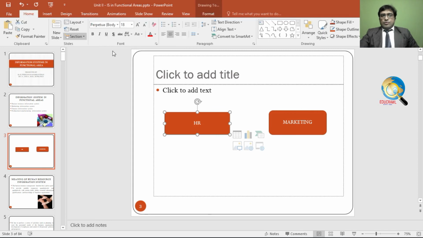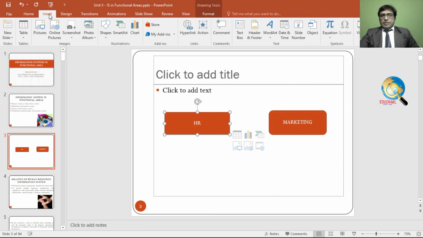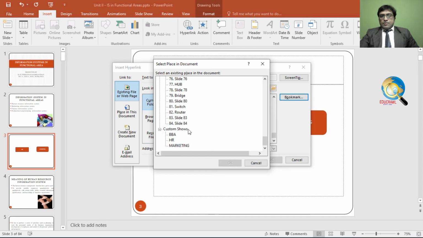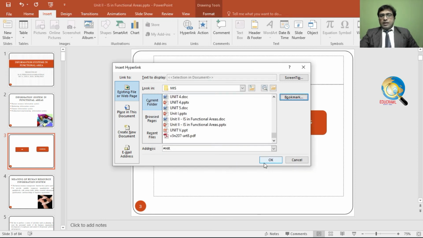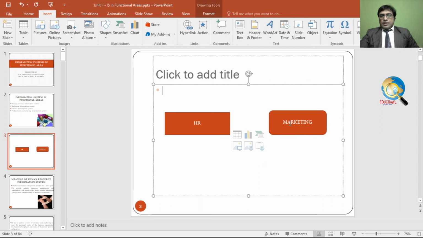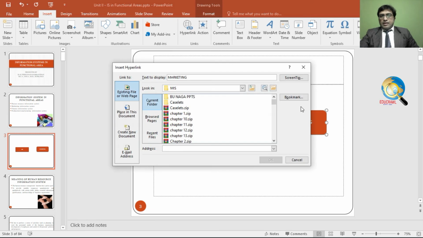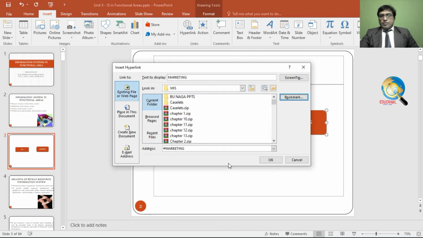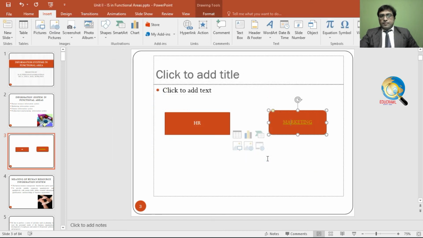Now I am going to insert a hyperlink. I am clicking the bookmark. You can see custom shows. We have BBA, HR and marketing. I am going to use HR for this. Click OK and click OK. Here I am going to select marketing, click insert hyperlink, click bookmark and click the marketing custom show. I am clicking OK. So everything is fine now.